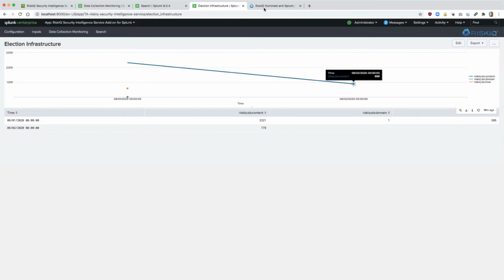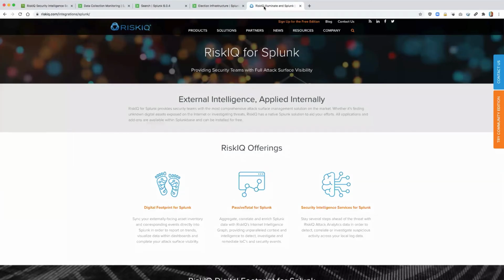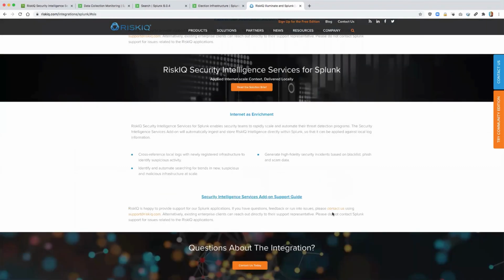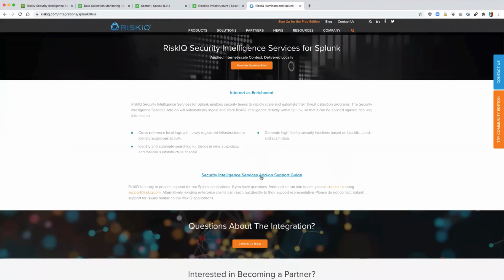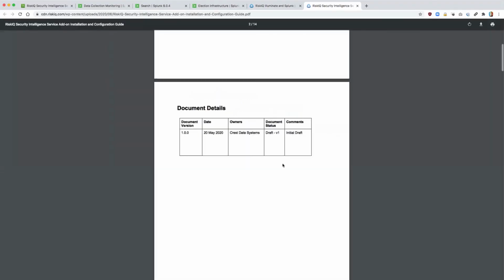For more information about this particular integration in the application add-on, you can see the RiskIQ integration page or the Splunk-based page. And then for additional details in configuring this particular add-on, you can do so at the Security Intelligence Services add-on support guide, which details what to expect in terms of indexes and other details.